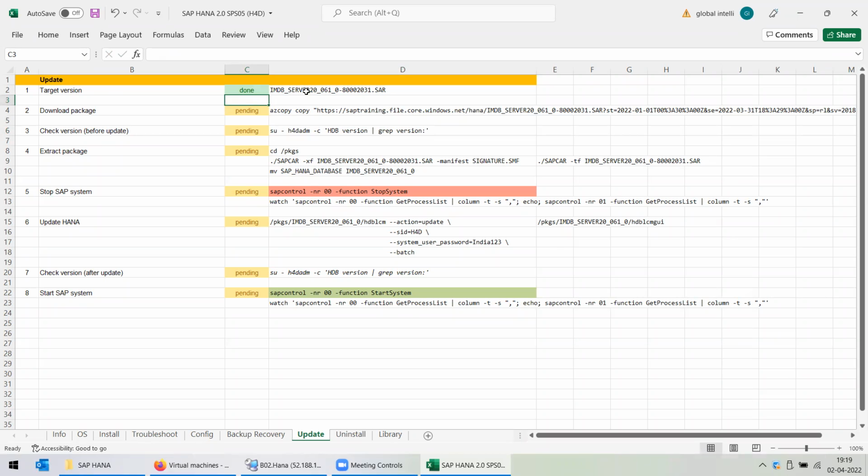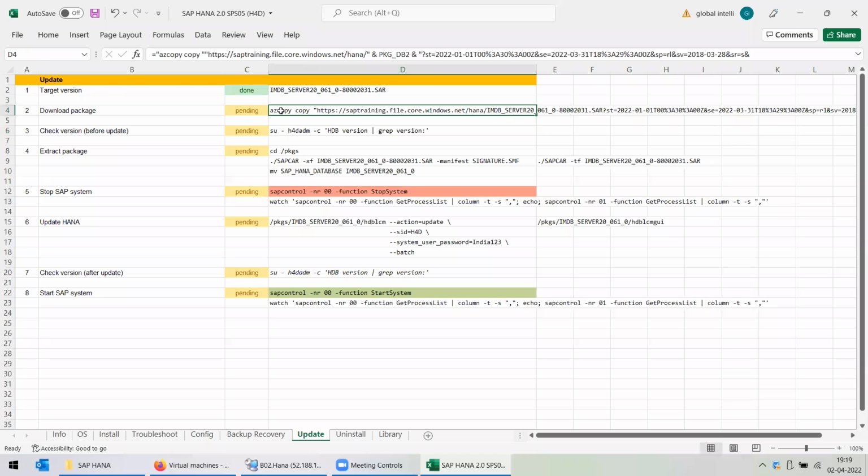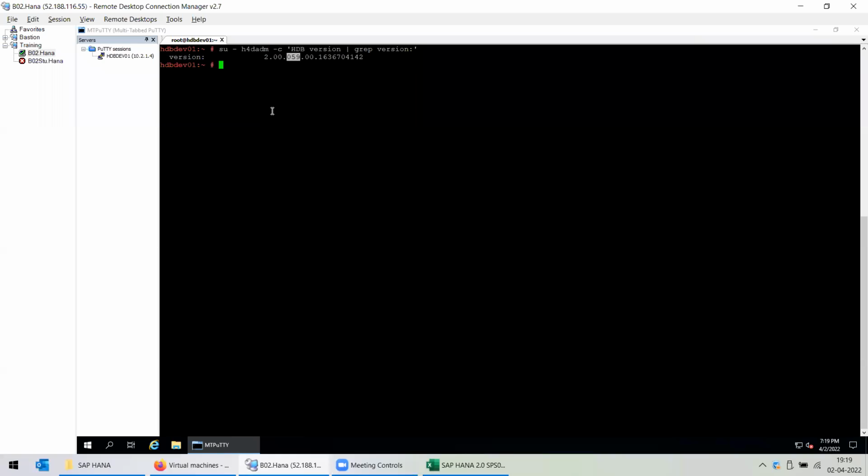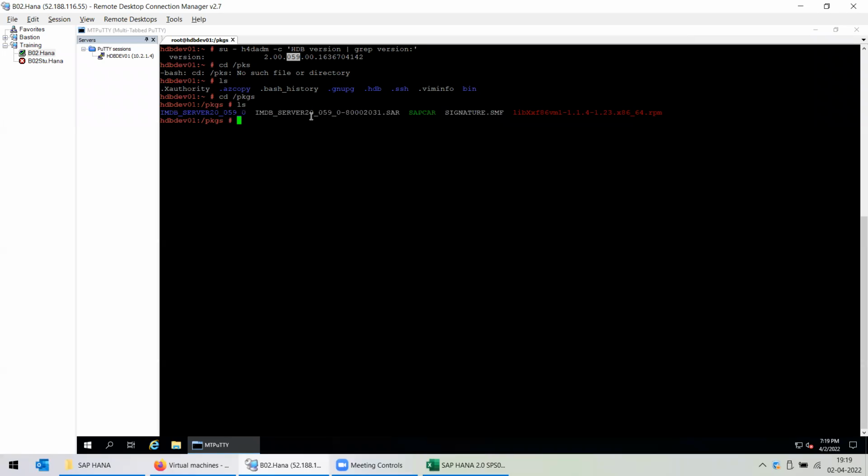So the first thing is that we need to download the package software for the target version. Go into /pkgs. So we have the 59 revision version already in our pkgs directory, but we need to download the target version.